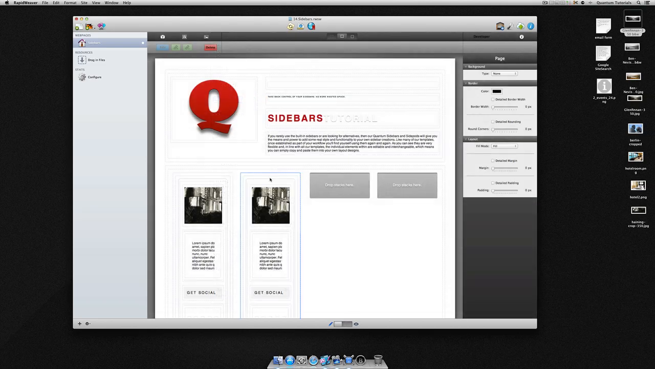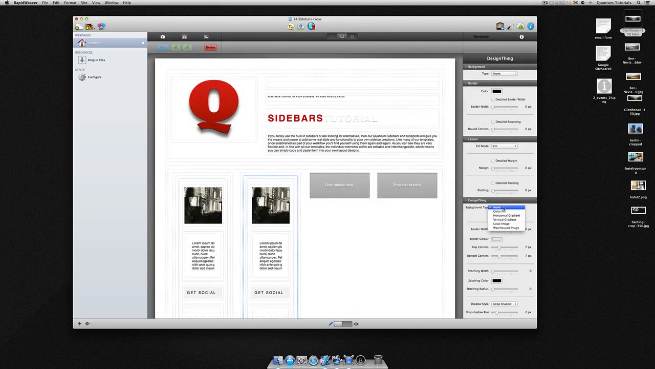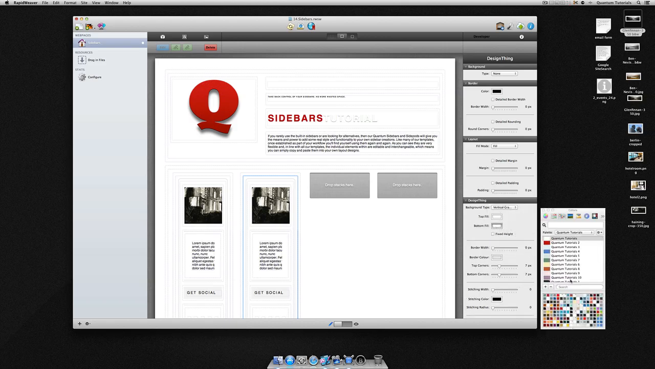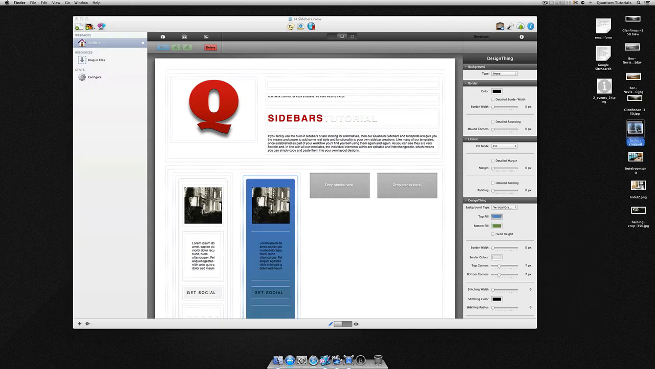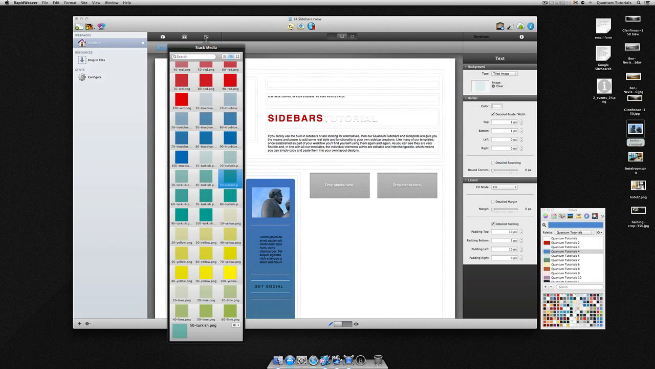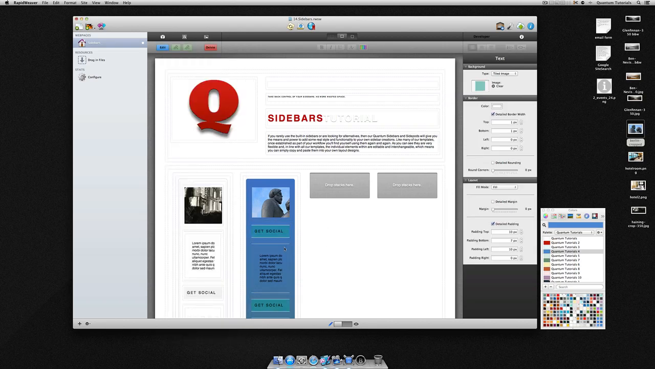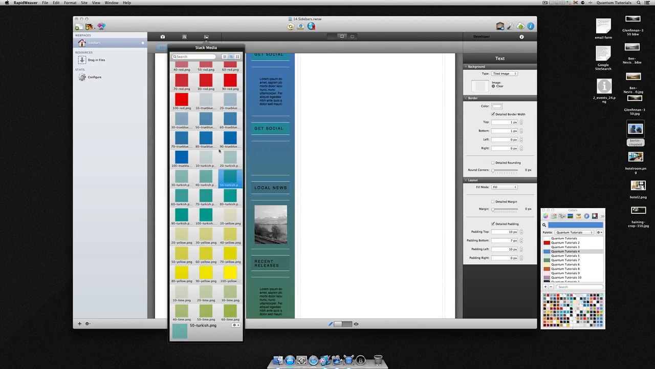We'll copy that sidebar into the next column, and this time we'll go for a little bit more color, and we'll give it a background type of vertical gradient. Let's go wild and give it a bright green bottom fill and a bright blue top fill. Let's swap out that image there. Let's give these title tab backgrounds a slightly brighter background. We'll go for 50% turquoise here, and we'll do the same for all the other tabs.